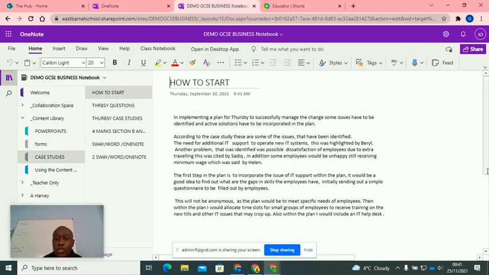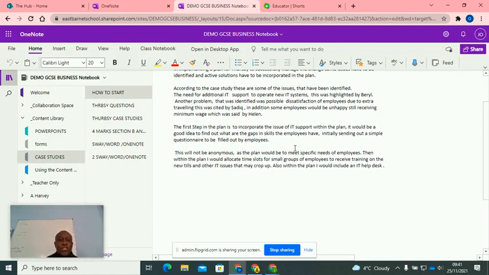So what do you need to do? You need to write down a plan. So what's the first step? The first step, you've identified the issues. Now, the first step is action. What are you going to do? What are you going to put down in the plan to resolve the issues? Okay. What action are you going to take? That's the next step. The next thing is explain the action you're going to take in your plan.